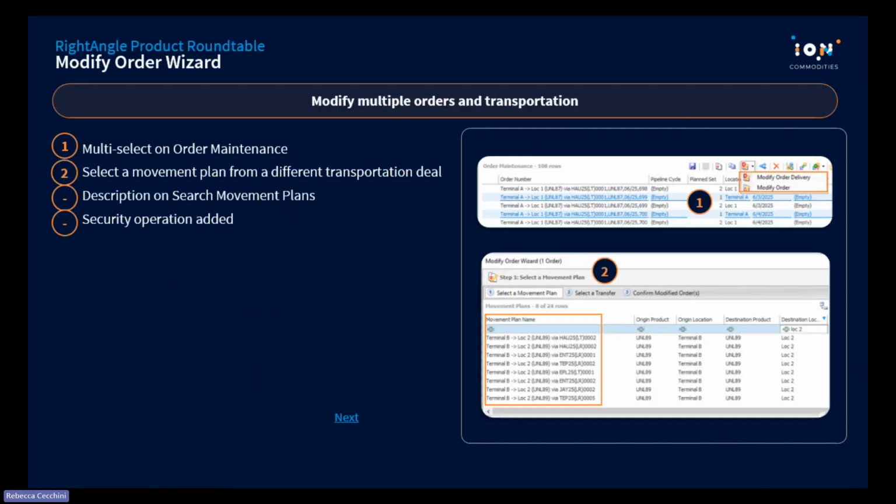So this was a top priority for our scheduling SIG. We enhanced the ability to modify orders. You can now modify multiple orders at one time, and you can do this by multi-selecting on order maintenance. You can also now change your transportation by selecting a movement plan from a different transportation deal.